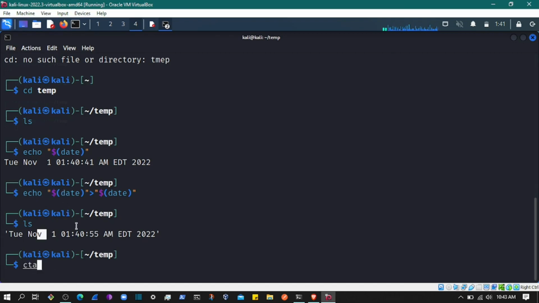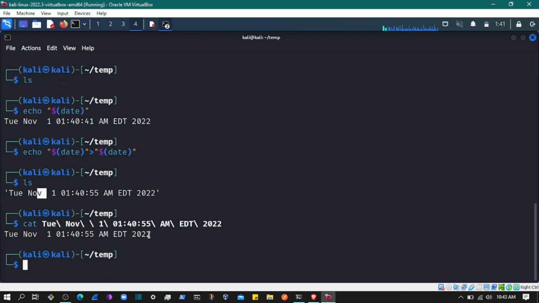If I cat it, it contains just those characters as I mentioned right here. So this is the task that I'm going to assign to the cron job, and it will be executing that every minute and creating files with that date. As you can see, it is now 14:55. So let's remove this one.